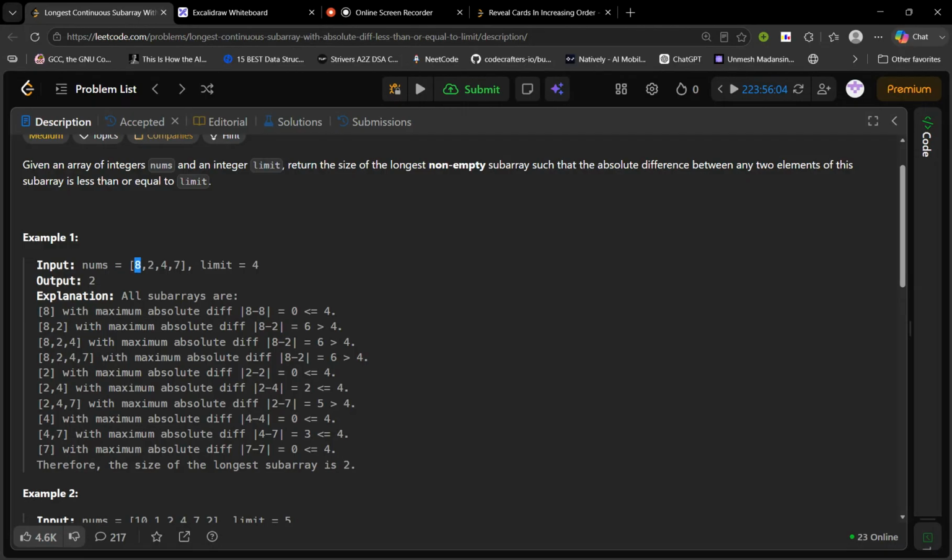So first of all we can just take 8. So 8 minus 8, max is 8, min is 8, 8 minus 8 is 0, of course less than 4. So the maximum length we have found is 1 for now. Then you can do 8 2. 8 minus 2 will be 6, which is greater than 4, so we can't do that.